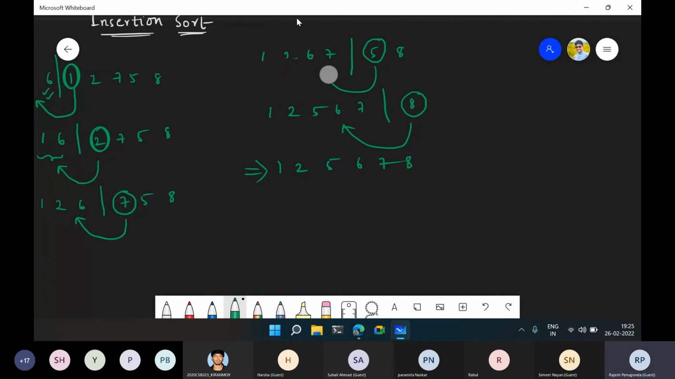Suppose 1, 2, 6, 7 is there, and we need to insert 3. The new element is 3. So let's consider this case. What is the position of 3? The position of 3 is after the first element that is smaller than or equal to 3.